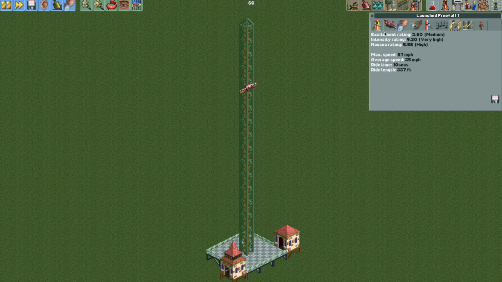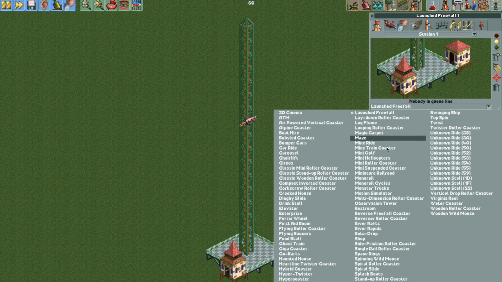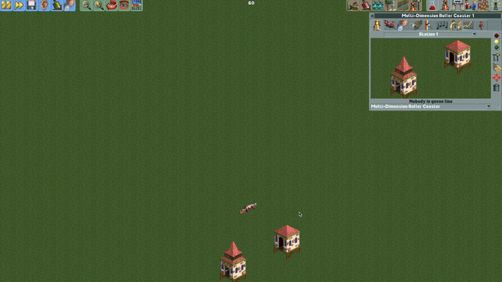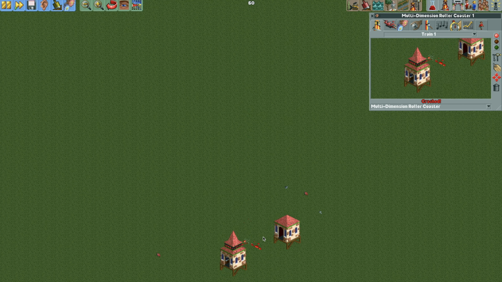The only problem is we want the vehicle's seats to actually flip around, and they're not going to do that as a launched freefall, so we need to change the ride to the multi-dimension coaster. The only problem when you do that is, well, 1, the track's invisible, but 2, the ride vehicle will explode when it reaches the station.